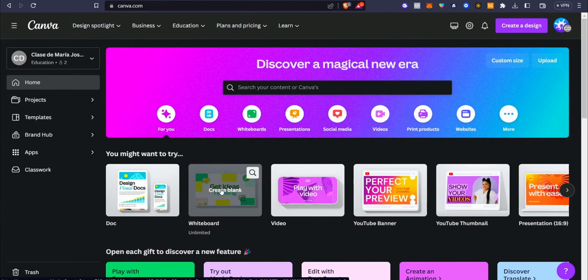So in order to get started, the very first thing you want to do is to have an account on canva.com. Really easy. You can sign in using your Microsoft account, using your Gmail account, or by using Facebook or an actual email account.